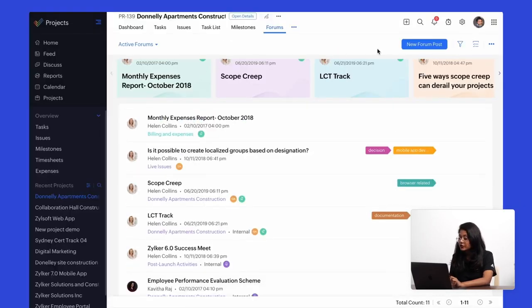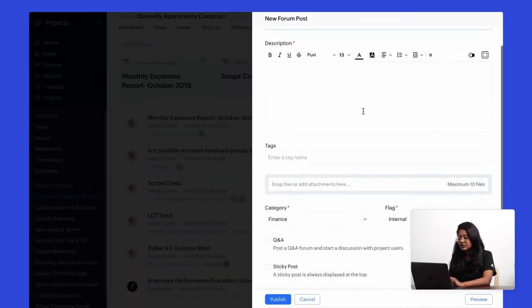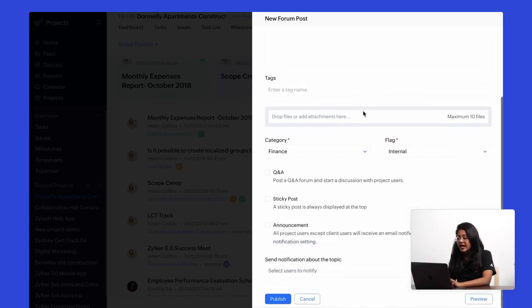Now, to add a new forum post, click on New Forum Post here, give it a title, a description, drop files or add attachments, set a category, flag it as internal or external, select if you want this to be a Q&A, a sticky post, or an announcement. Choose who gets notified about this forum and click on Publish.